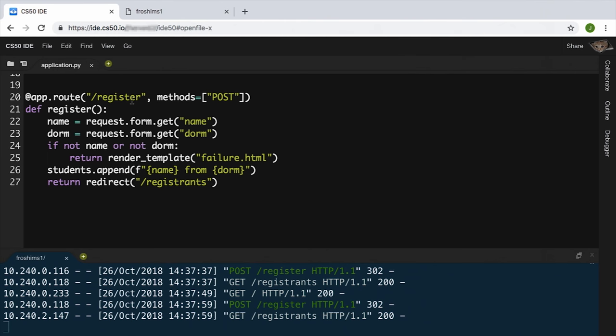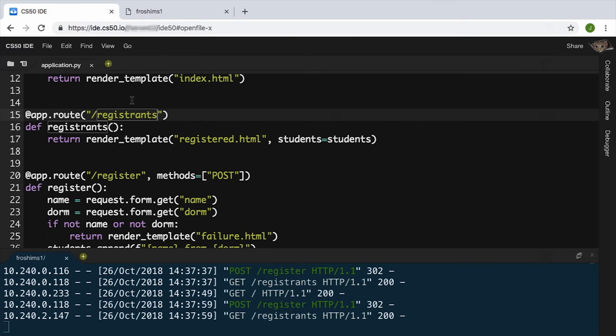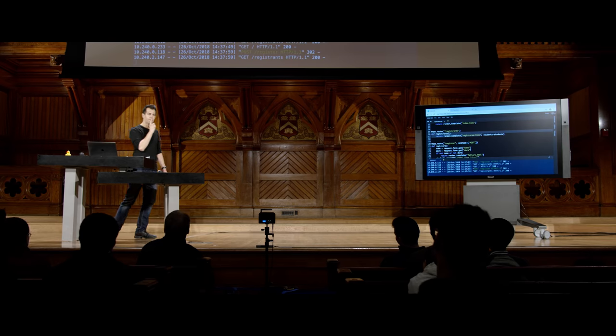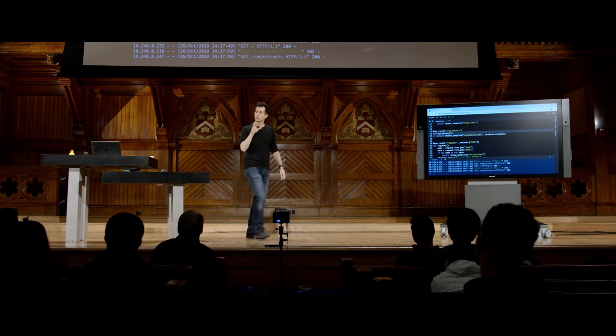So how do we follow these breadcrumbs? Well, if I scroll up in application.py, we'll see a route called /registrants. And you'll see that all it does, apparently, is return a template called registered.html, which is probably a template that's generating that list. But there's something different this time. I'm passing in an argument. And we saw this earlier.